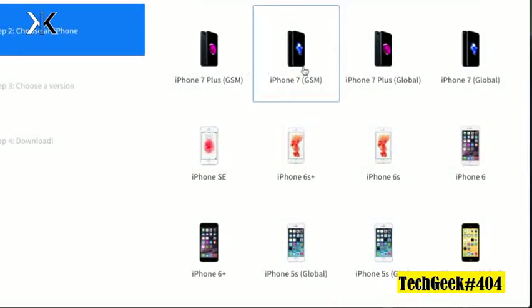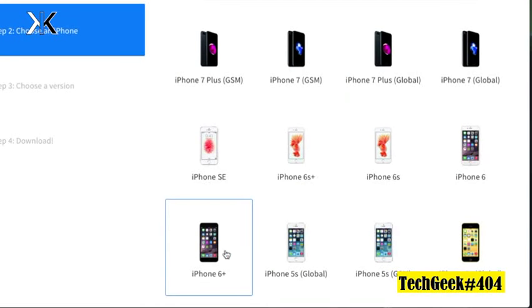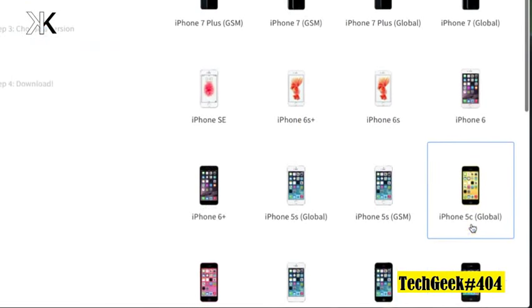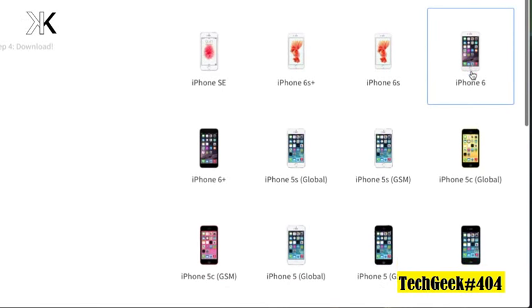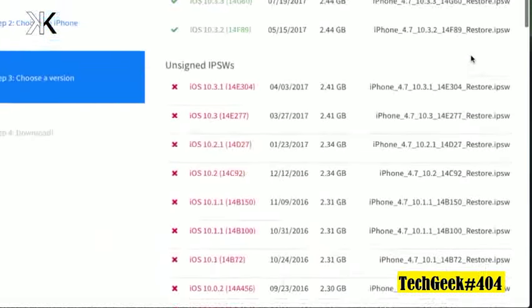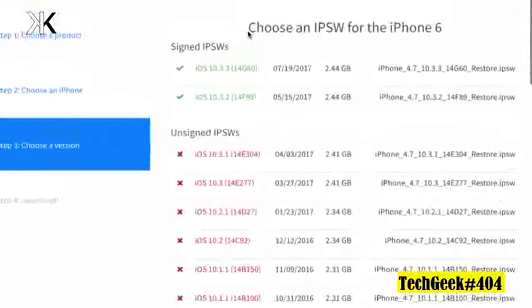I'm using an iPhone 6, so I'm going to select my device here, the iPhone 6, in the list. You can select your device in the list. I'm going to go ahead and click on iPhone 6. Now when you see this page, you need to pay close attention here.